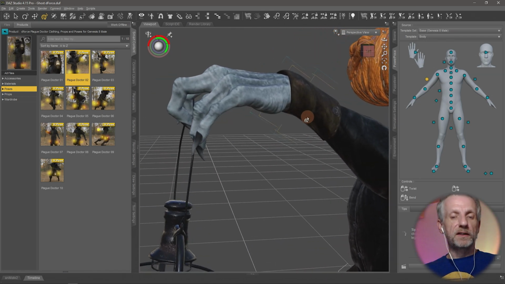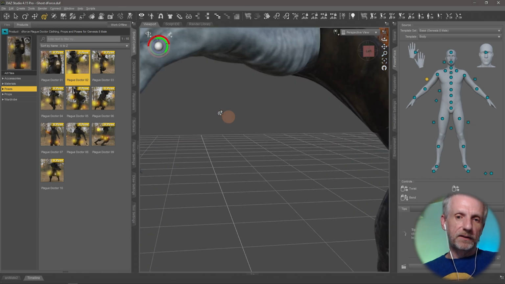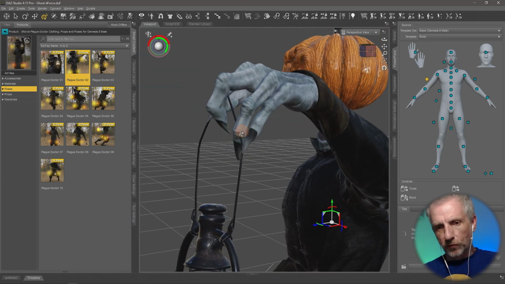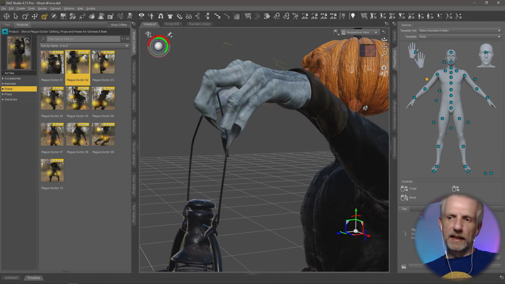This is why I like doing this in a separate scene. So if I were to do this in situ, there's a lot of overhead that goes into moving the background geometry, and we don't really need that until we're absolutely happy with the fingers here. So I can see that this finger is kind of going through the lantern a little bit. So that is his left hand.